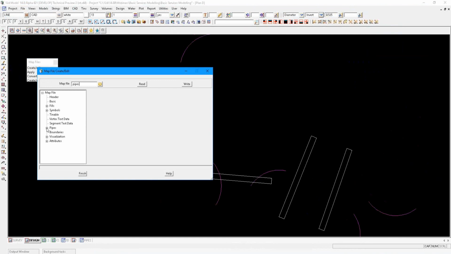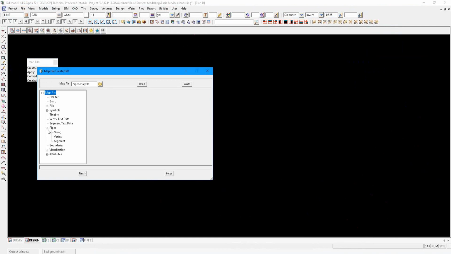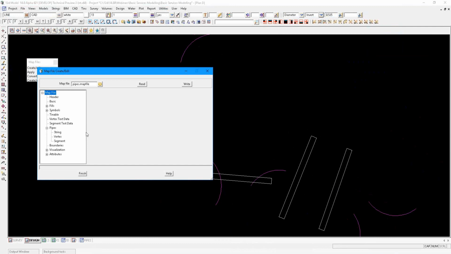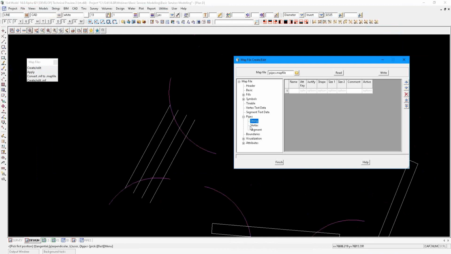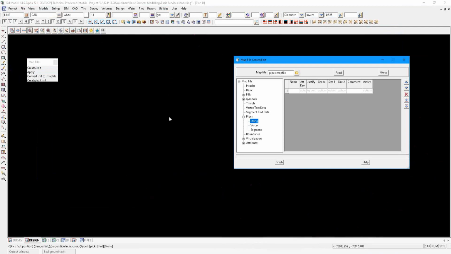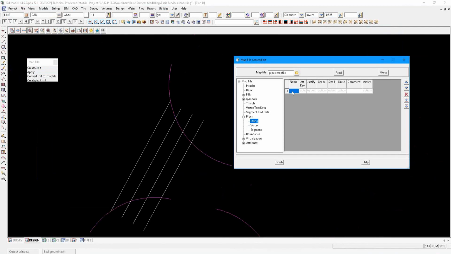And I'm just going to go down to my Pipes branch and select String. So what I'm going to do here is, with the string, based on the name of the string, you can set its size. A little bit later on, I'm going to show you how to use attributes to set the size, but just as a little example, I'm going to show you here setting the size of a pipe using the string name.